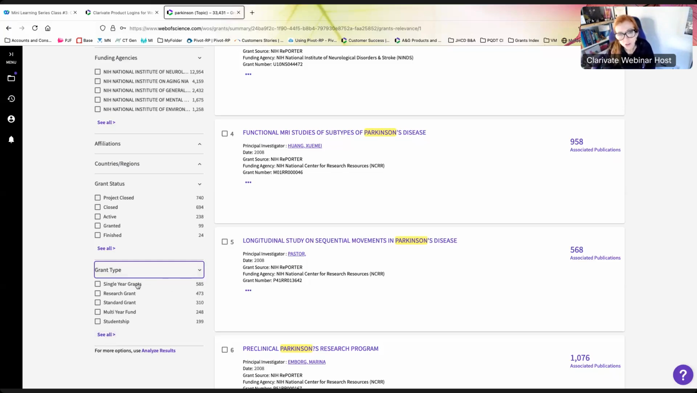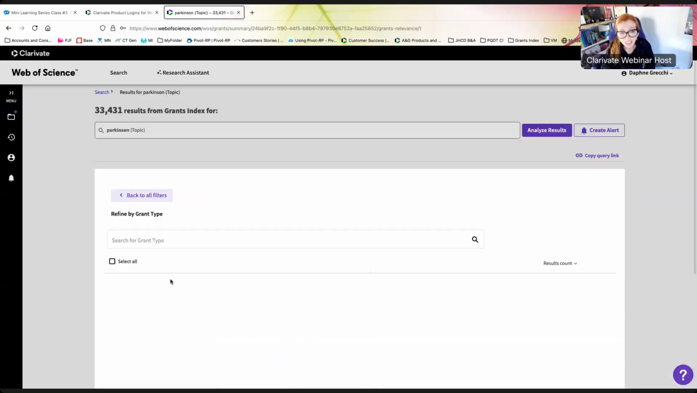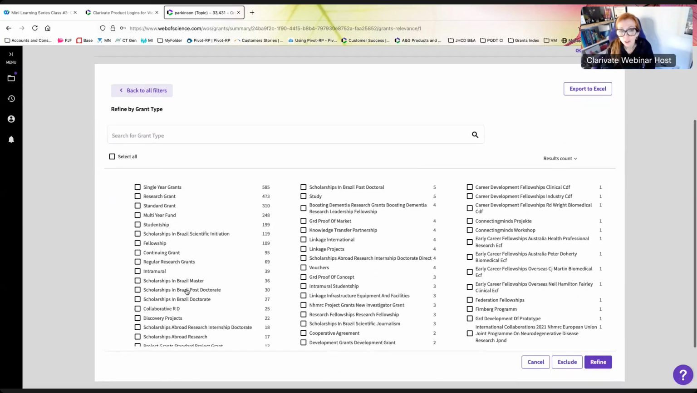So here, you see that for the top 5 types of these awarded grants, they were either single year grants, then followed by research grants, studentships as well. I'm looking at continuing grants.